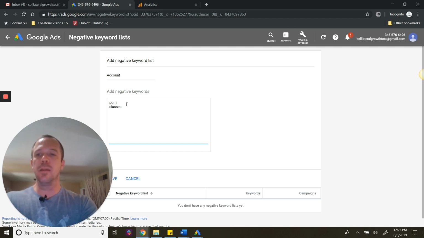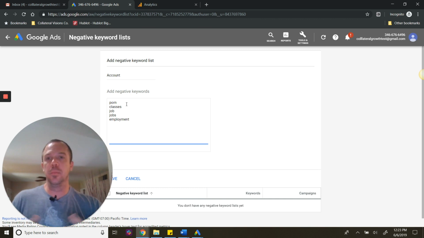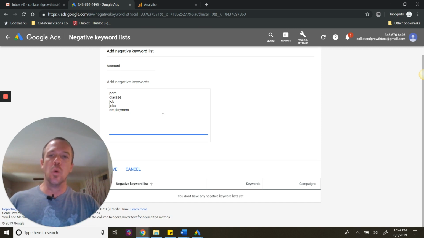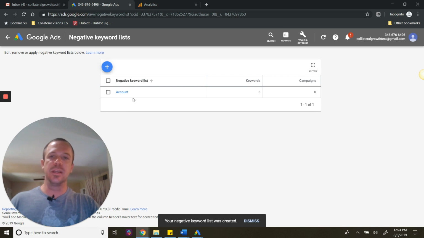So I don't ever want to pay for somebody that's looking for a class, jobs, right? Employment. Now, unless you have particular campaigns that are actually targeting employment, like you're trying to target people to hire for your business, those keywords are never going to be valuable. So what I do within here is I put those in an account list, right? And that's what the negative keyword list is.